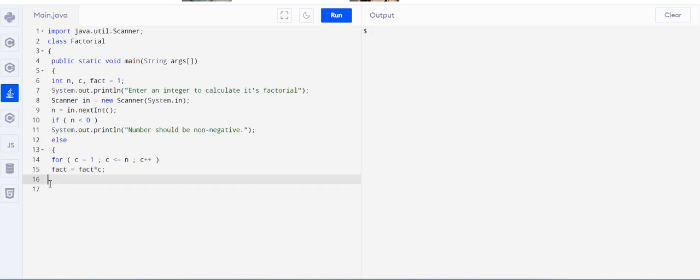You can go in decreasing or increasing order, anything, because when we get all the numbers and multiply all of them, we get the output. So here we take fact equal to fact into c, where fact is stored as 1. So our loop also goes from 1: 1 into 1, 1 into 2, 1 into 3, 1 into 4, 1 into 5. Whatever number you take, our loop should run up to it.